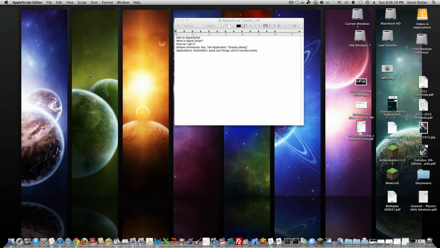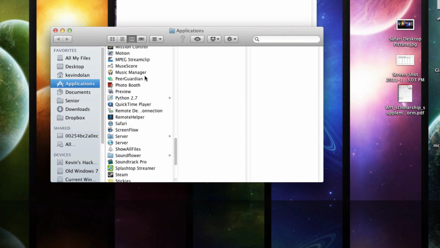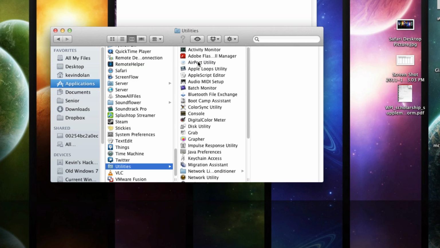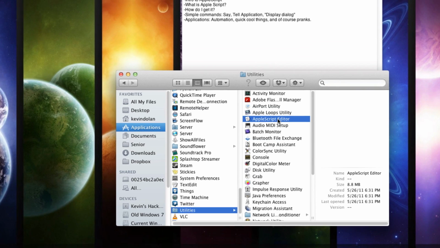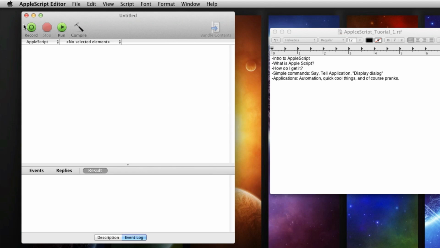Like I said, it's built into the operating system, so all you have to do is go to your Applications folder, scroll down to Utilities, and double-click on AppleScript Editor right here. It pops up in that nice window. You have your main buttons up at the top. Then this area here is where your code will go, and this area down at the bottom is just a results or output section where any errors will appear and the output from your script will appear.